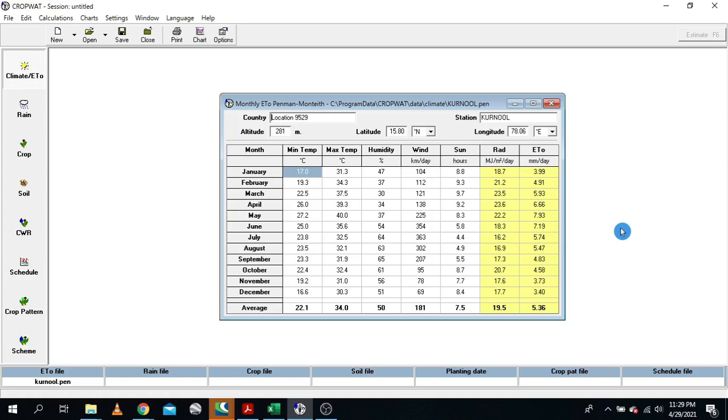So in this tutorial, we are going to learn how to calculate crop water requirement, or how to estimate crop evapotranspiration, by using CROPWAT 8.0 software. That being said, as usual, I'll see you in the next part of the video.